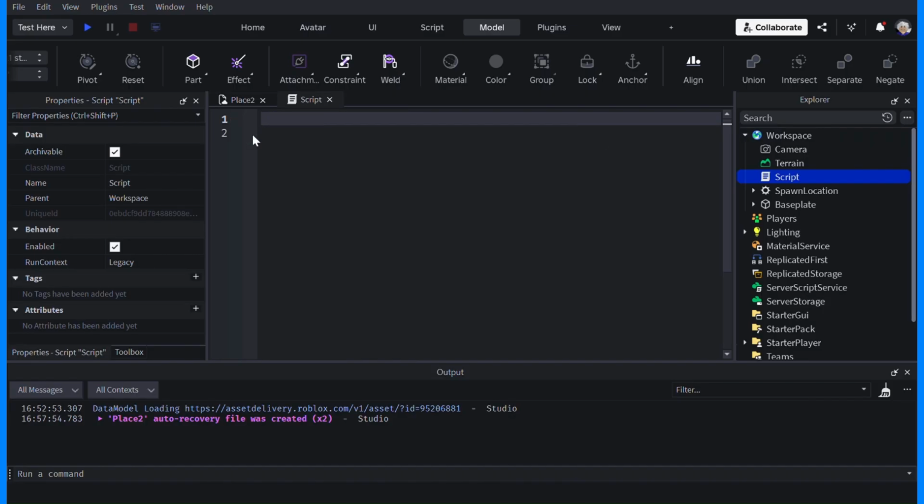So what is a function? A function is basically like a block of code which can be run without having to repeat it over and over and over again.